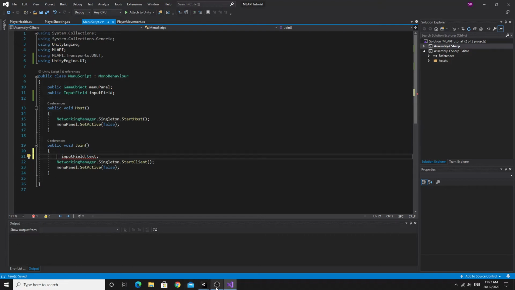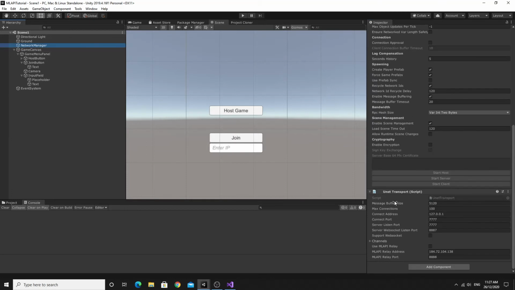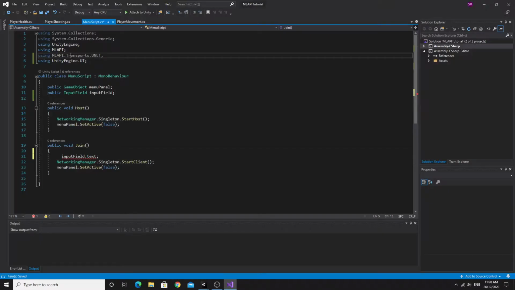The transport component, if we go back here, the transport component on the network manager is actually the UNet transport. It's the one that we used. So we need this component so we can set the connect address, as I've mentioned. I was playing around and practicing, to make sure I was getting this right for you guys. MLAPI.Transports.UNET will give us access to that transport.